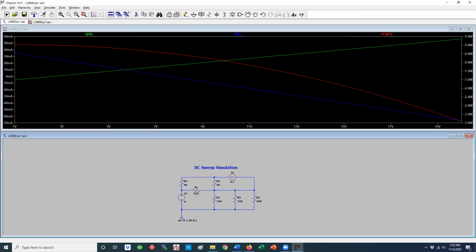Anyway, so this is another tool in your tool bag. It's called the DC sweep simulation. It allows you to vary one source and watch how your circuit, voltage, current, power, whatever you're interested in, behaves. That brings us to the end of the DC sweep simulation introduction.